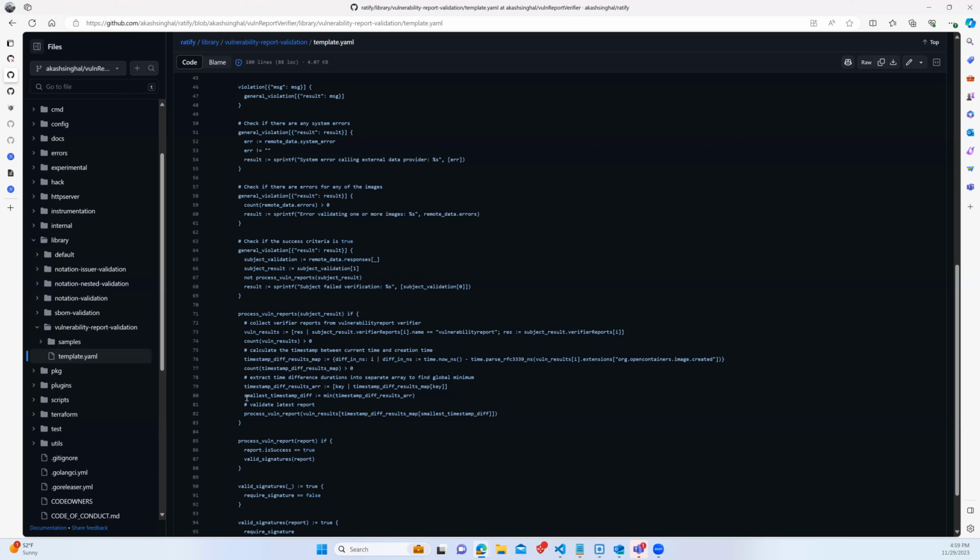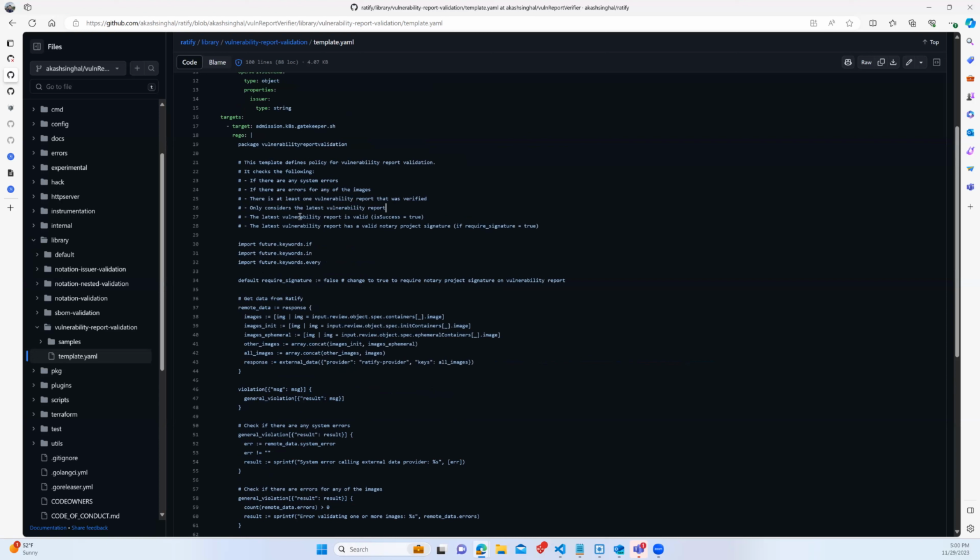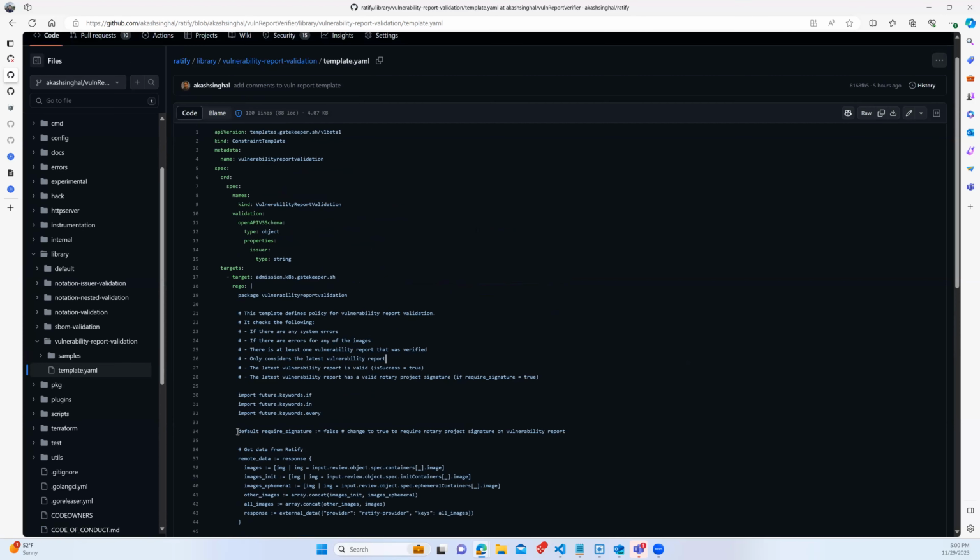Then using the latest report, it's going to actually run through the rest of the validation. So first it checks to see that, okay, for that report, is the is success field in that verifier report true? And then the next thing is if there's a Notary Project signature attached to that vulnerability report, and we define this user defined variable up here, which is required signature. And if that's set to true, then we will consider any nested reports. So the nested report would be the signature verifier report and enforce that that report must be true.